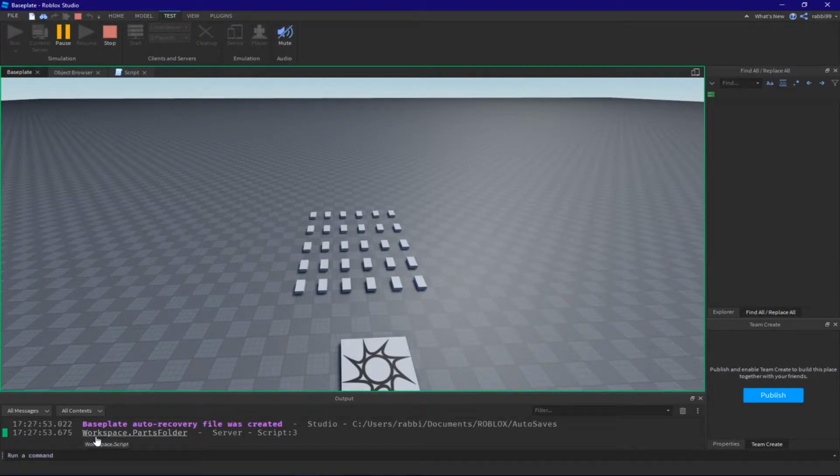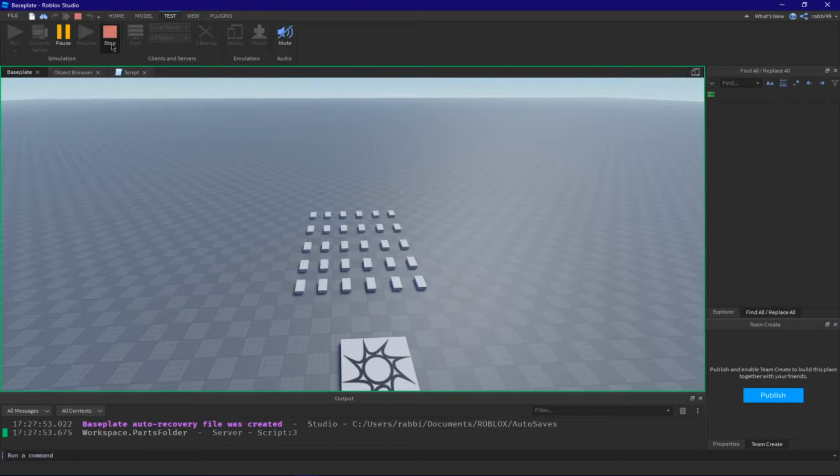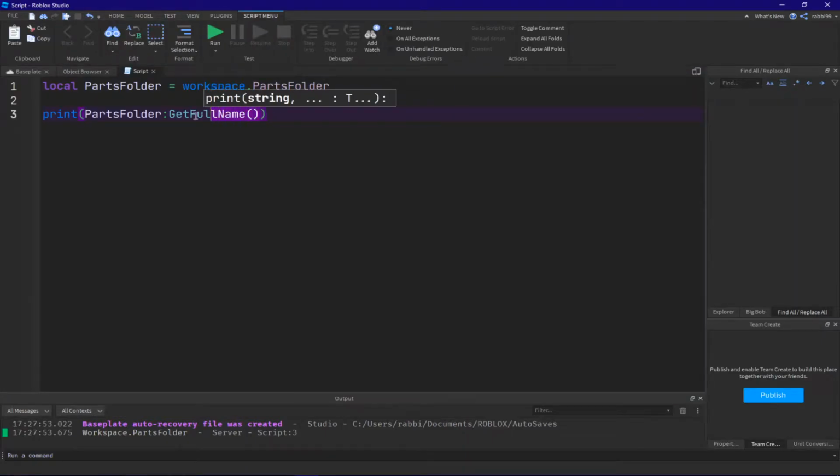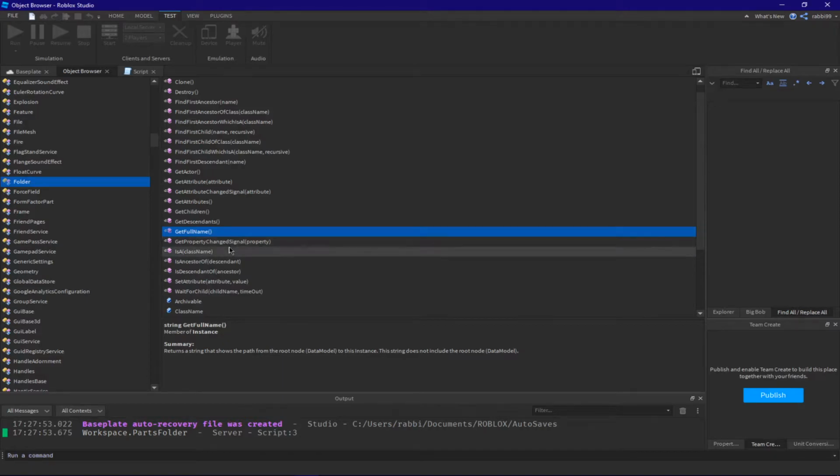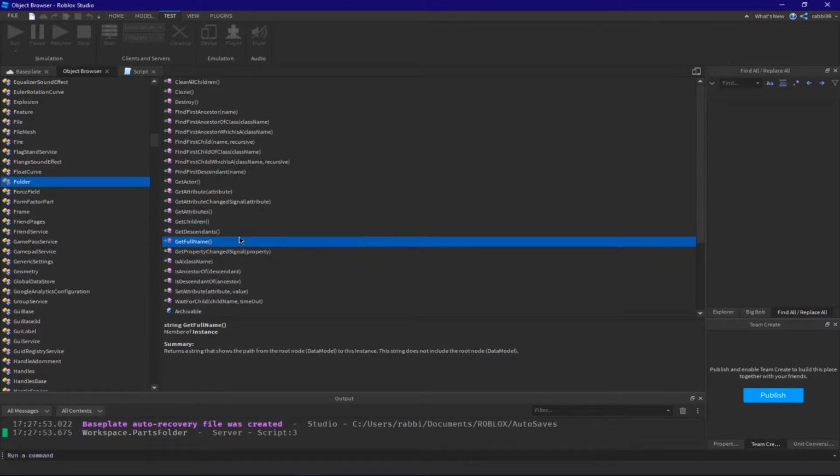Hey, it says workspace.parts folder. That's pretty cool. Well, it's not really useful, but maybe it's useful for someone one day. What else we got? Let's not read from there because some things there are not supported anymore. These ones you should read from. Let's see what else we got.